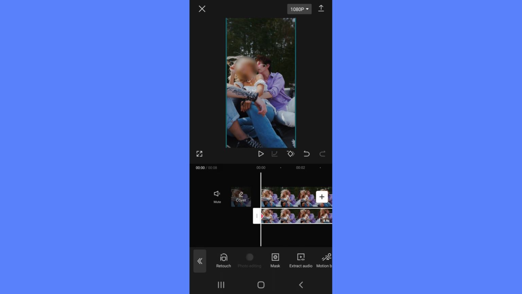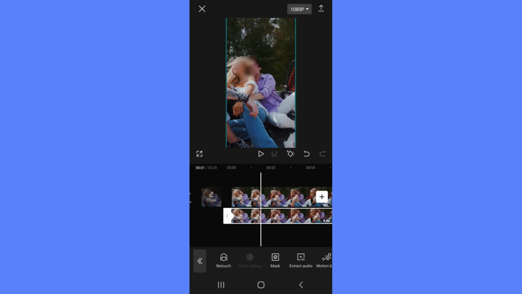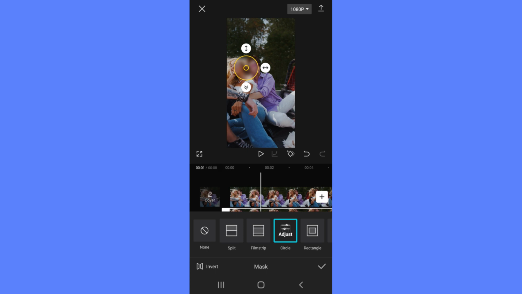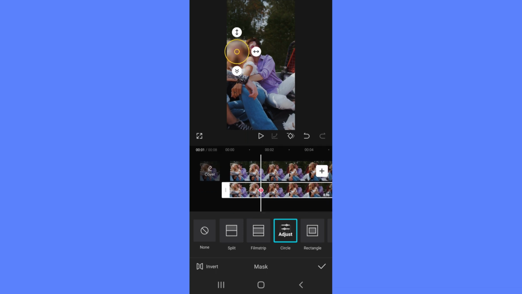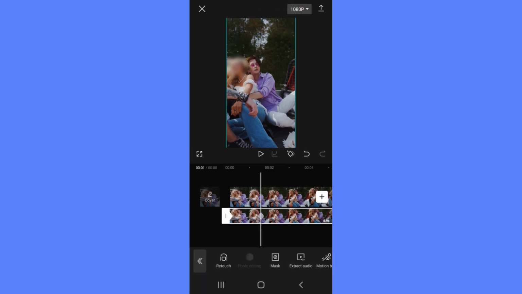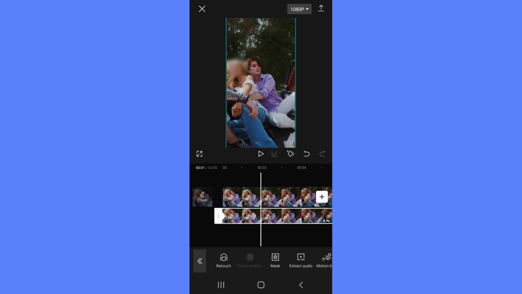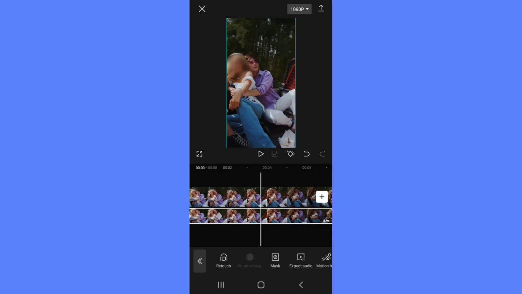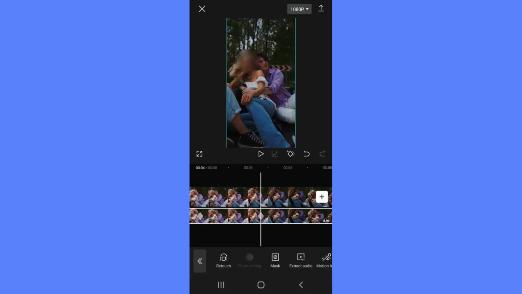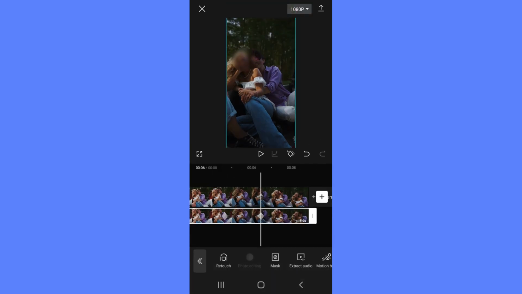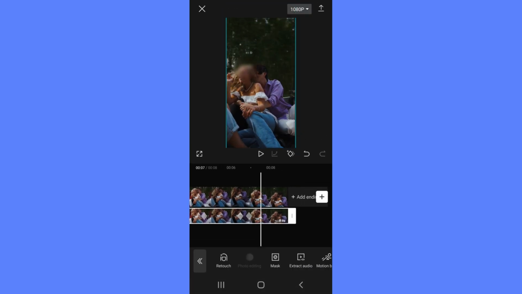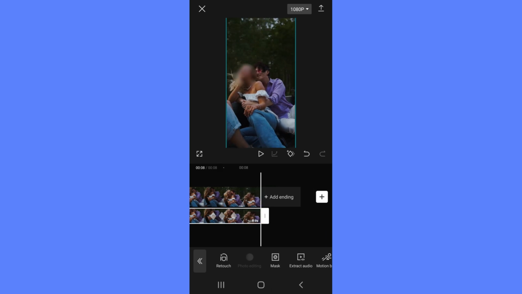Now move to the part where you need to move the blur to. Click on mask and move the blur. Now click on done. When you click on done, a keyframe will automatically be added to the scene. Now you need to repeat this keyframe process all the way to the end of the video. When you are done, you can export your video like you always do.